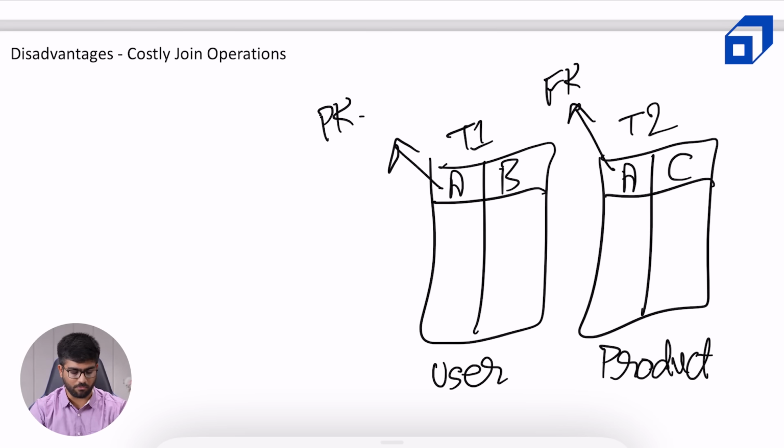Now we want to do some sort of a join to identify addresses. Let's assume B is an address. We want to find some correlation between the products, which is column C, and what addresses they are delivered to, which is column B. So in this case we will try to do a join. We will try to identify from tables T1 and T2, for the same value of A, what products were delivered to what addresses. This is one such use case in which joins can happen.